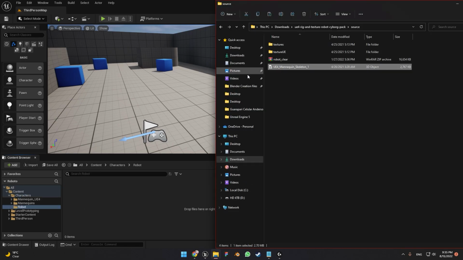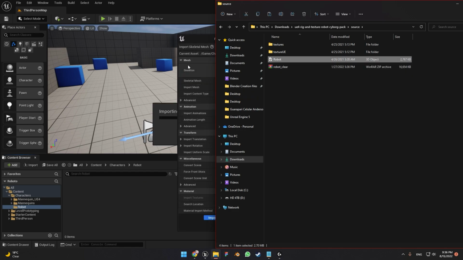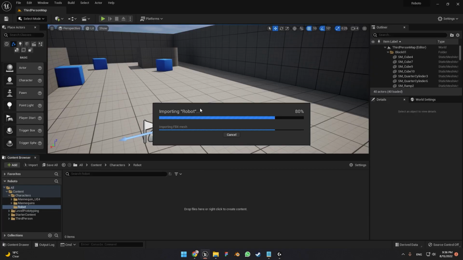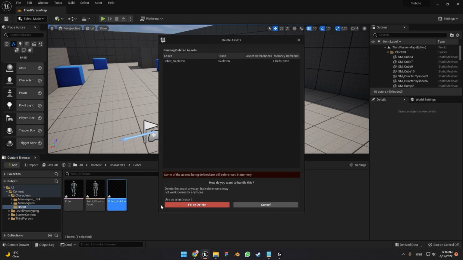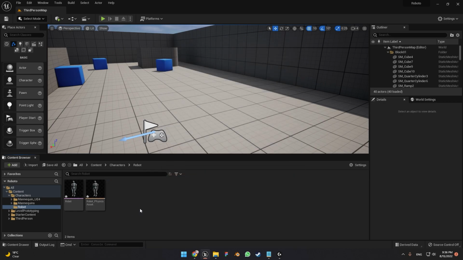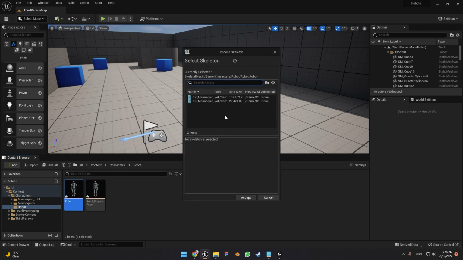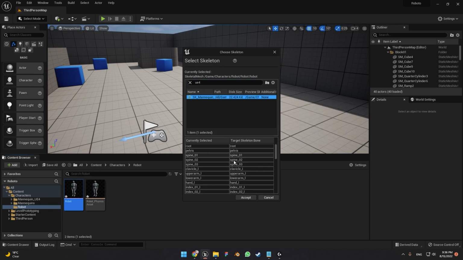Double click. And then we're gonna get the UE4 mannequin skeleton. Let's actually rename this to robot, and drag and drop. Click on import all. We can delete this robot skeleton, we don't need it. And right click on robot and skeleton, assign skeleton. Type here UE4. So it's gonna assign to the UE4 mannequin. So that's gonna be our step 2.